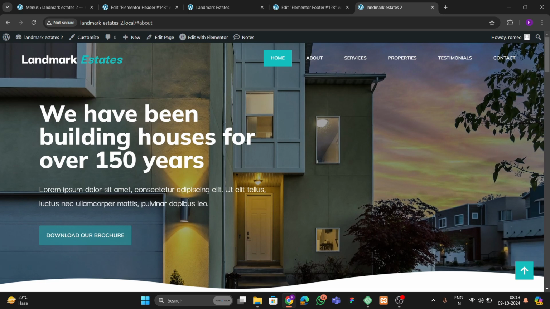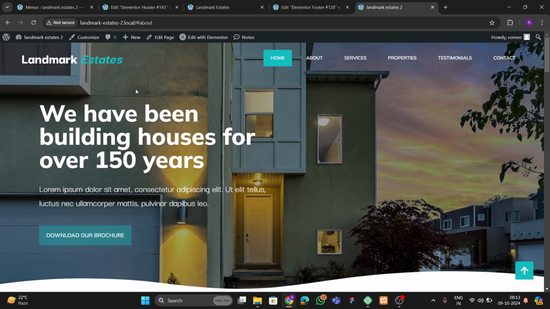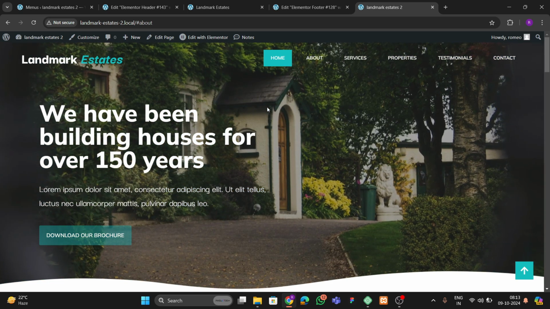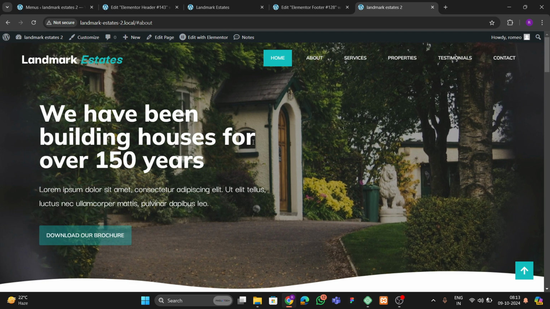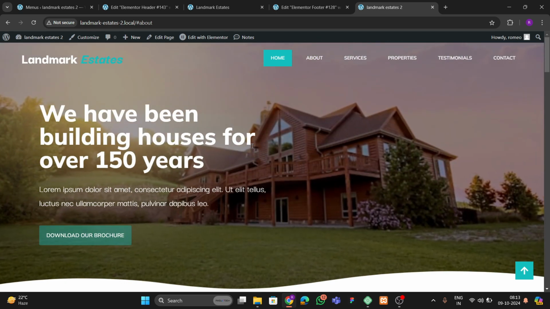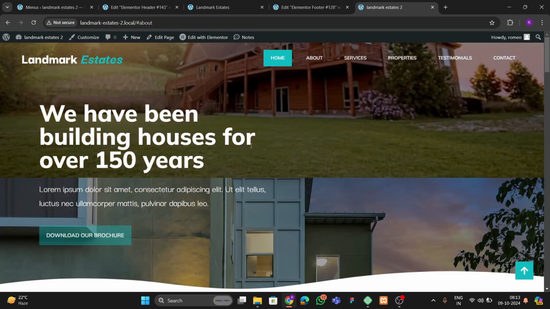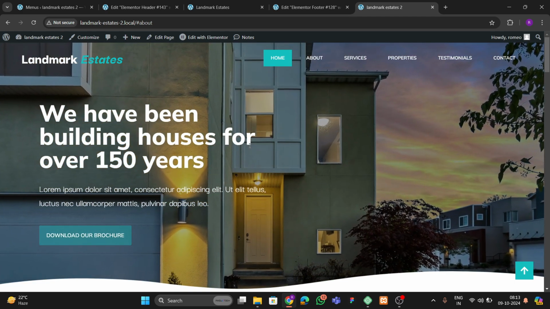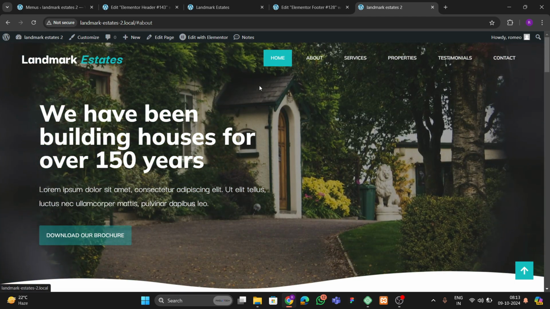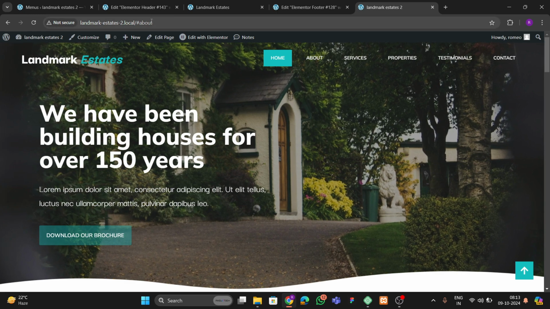Okay, so now every section is working properly, and now let's add the animation to your website, and I will show you how to add the animations in your website, and at last I will show you how to make it responsive. Okay, so let's start, and we're gonna add the animations now.